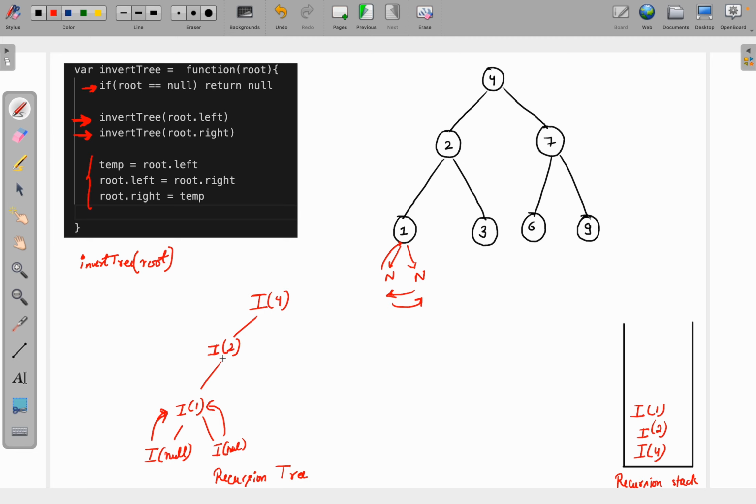Basically from two I called root dot left, and the work of root dot left, that is calling these two functions and swapping, is work done, right? So basically these two functions that called one, this I1, is it complete? Can I say my I1 is complete here? Okay, because they basically called the null values and swapped them. So I1 work is done.